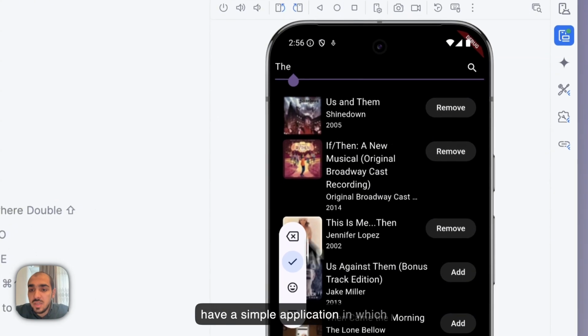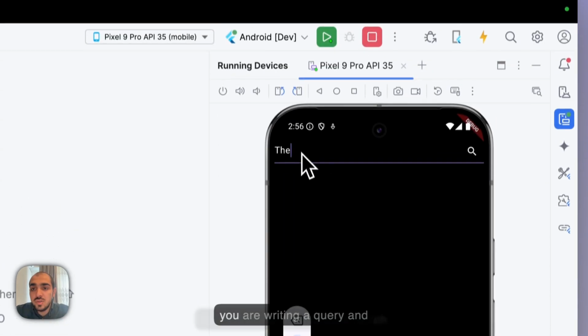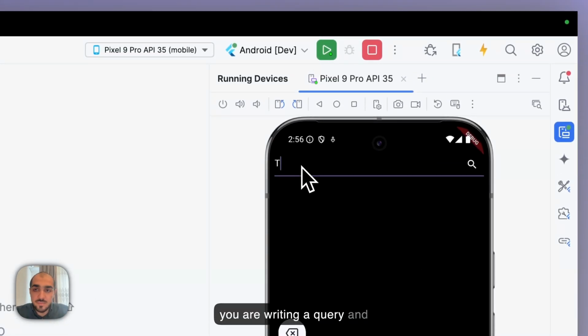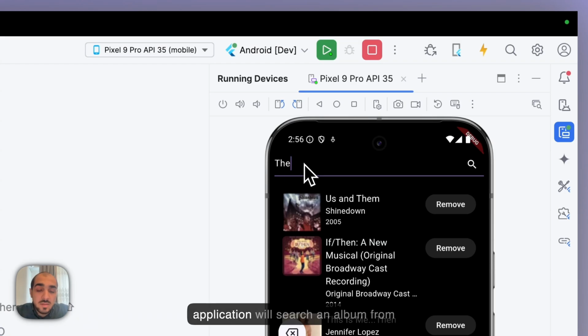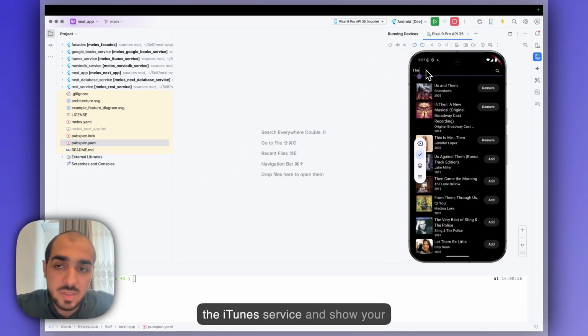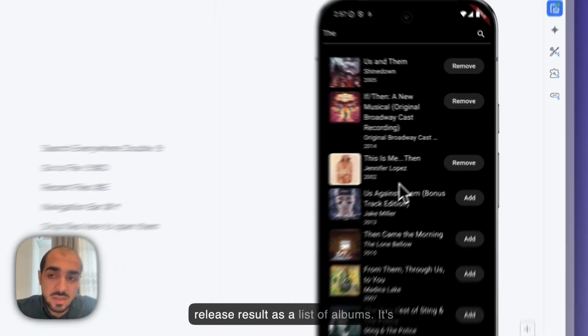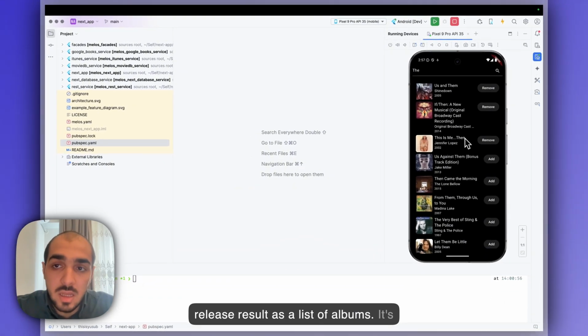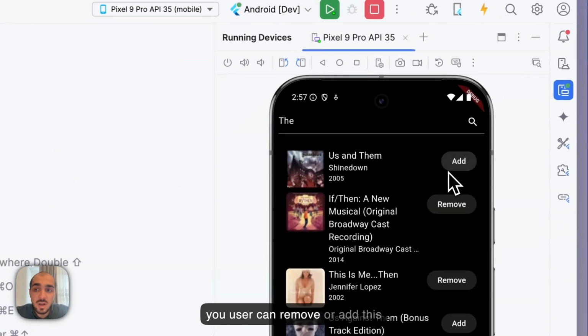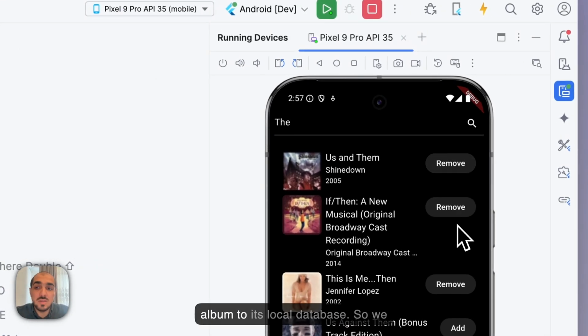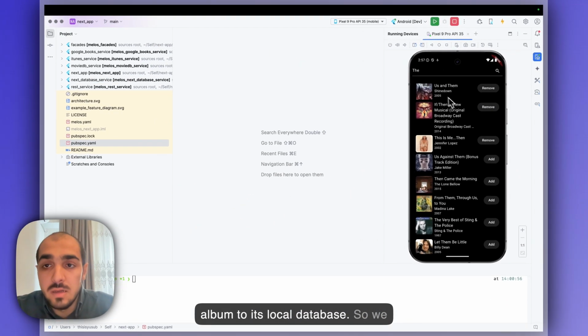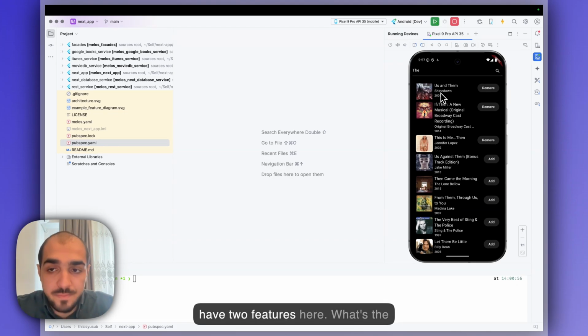We have a simple application in which you write a query and the application will search for an album from the iTunes service and show your result as a list of albums. It's one feature, and the second feature is that your user can remove or add this album to its local database. So we have two features here.